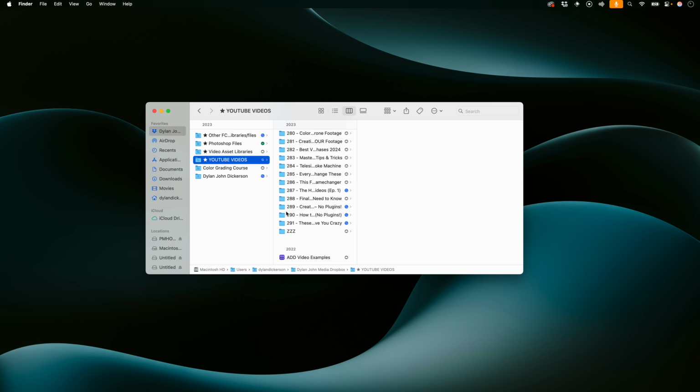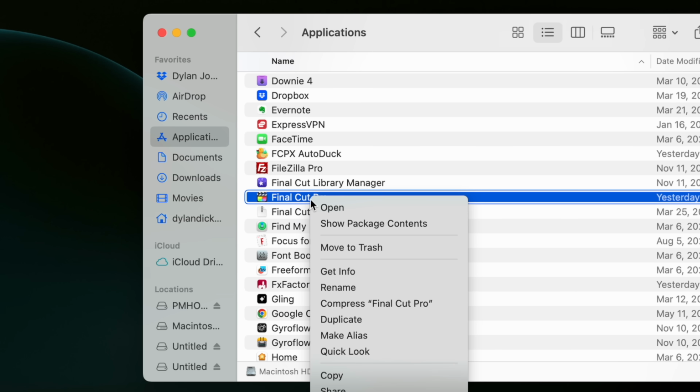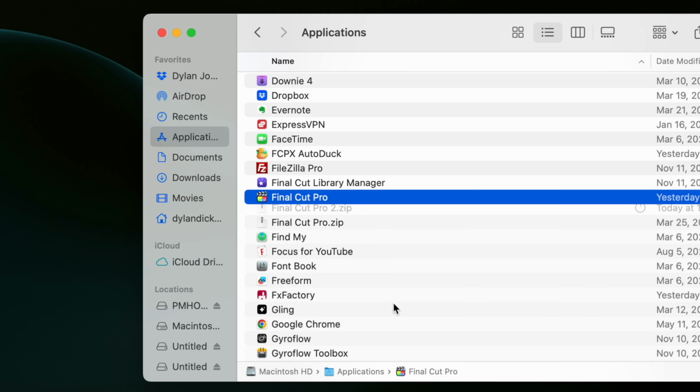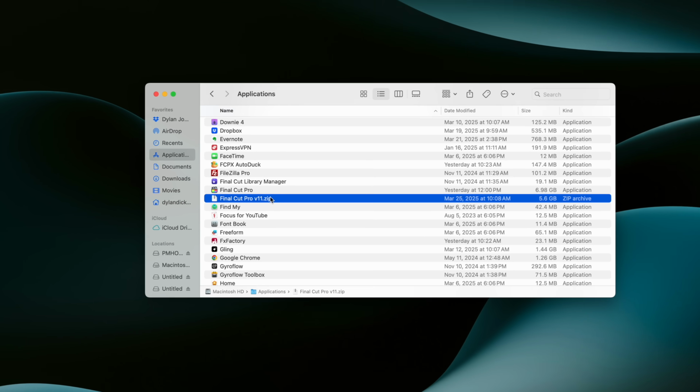First things first though, make sure you back up Final Cut Pro by going to your applications folder, finding Final Cut Pro, right-clicking and clicking compress. If you need to jump back to the old version of FCP at any time, you can just open up that zip file and you'll have that older version there for you.